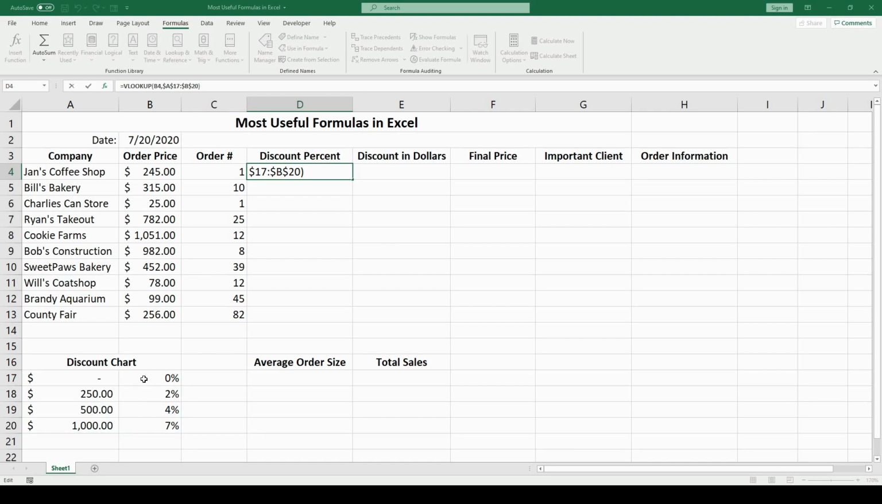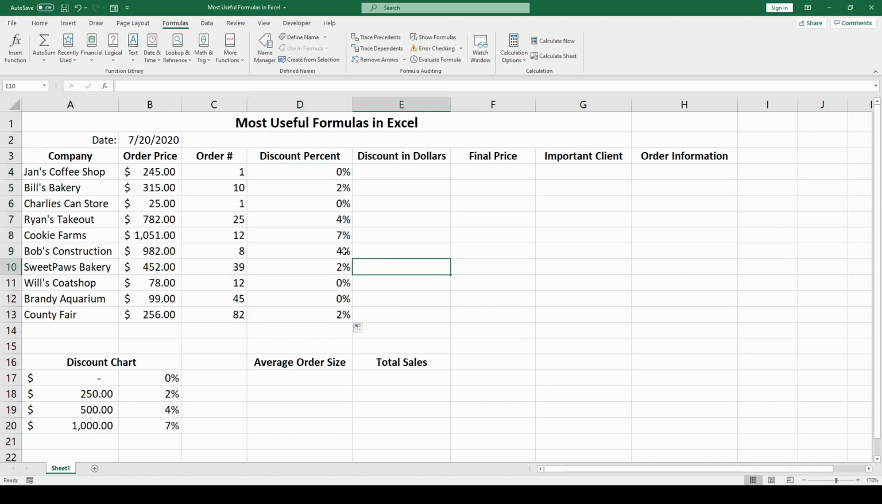Column number, we're going to go to column number 2. That's the column number we want to display here. That's our percentage based off of our chart. And our range lookup, we're just going to leave it as logical. All right. Now you can see that brought our discounts and our percentages around and made it very easy. All right, so that worked out really well.